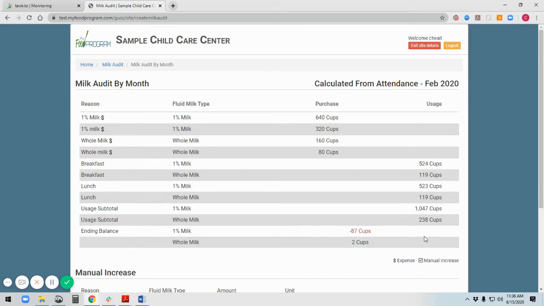So we've recorded these purchases. And then of course usage is going to come either from your food production amounts, or it's going to be calculated based on meal attendance, depending on which choice you picked there when you created it. So this is saying at breakfast over the course of the month, you should have served 524 cups of 1% milk, 119 cups of whole milk, and then it does the same. This particular center that I am using on a sample didn't serve any milk at snacks. If they did serve milk at snacks, you would of course see those listed as well.